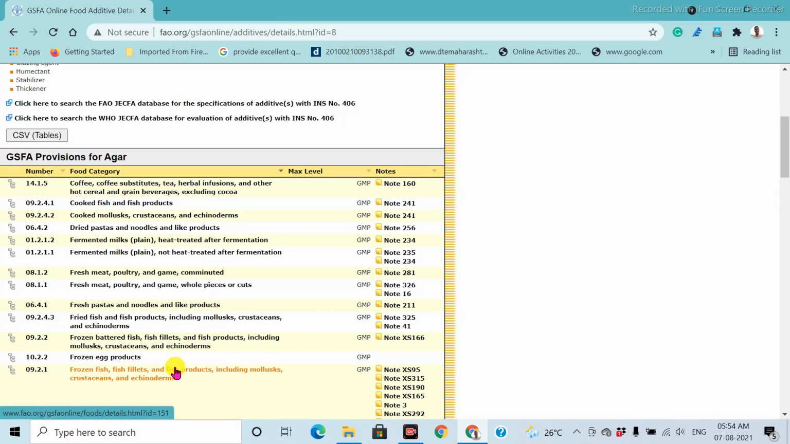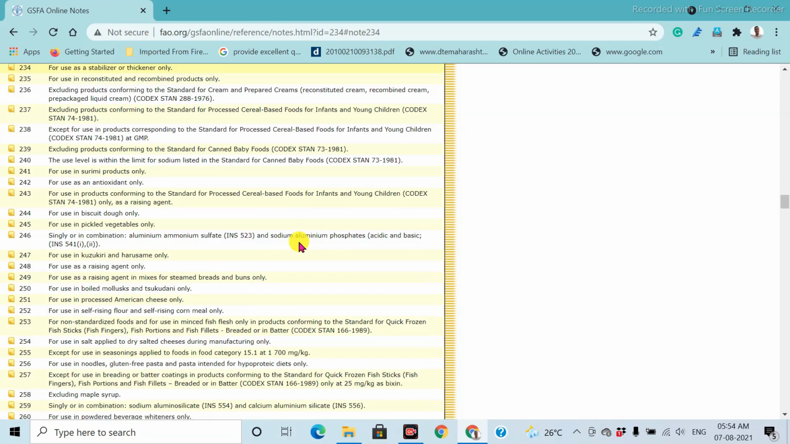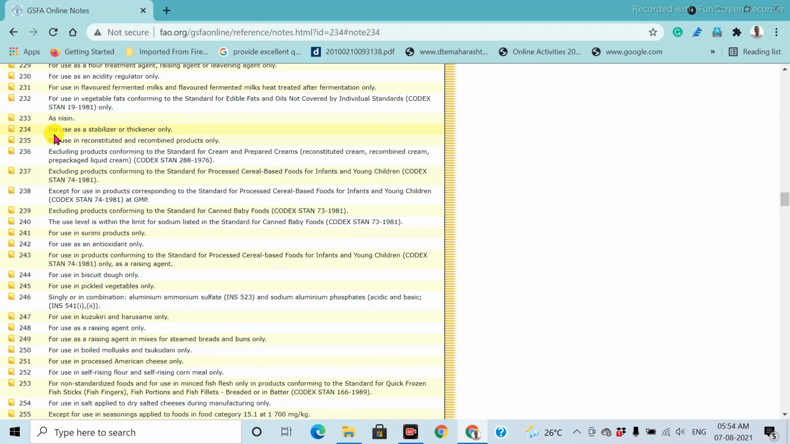On the basis of the specific food product, you can find out how much agar is added to that product. For example, agar in fermented milk: in this fermented milk, agar is added as per good manufacturing practices, and note 234. You can read this note. Note 234 is for use as a stabilizer or thickening agent only.